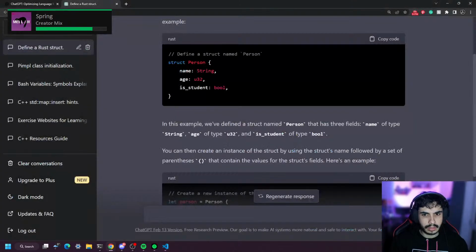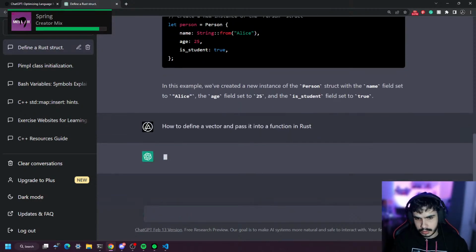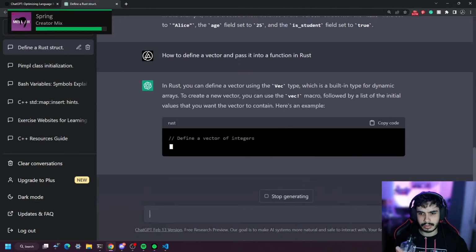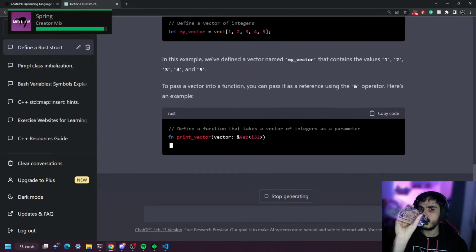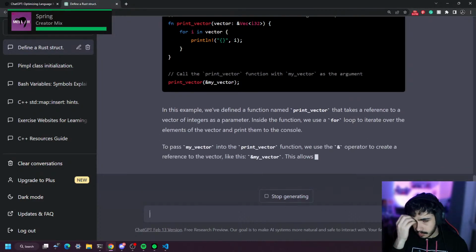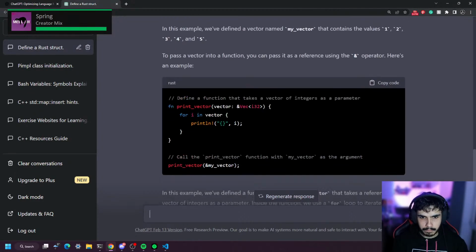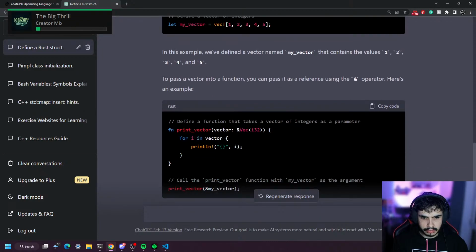So let's look at how to use vectors in the first place, because I don't actually know that. So how to define a vector and pass it into a function in Rust. And again, this is Rust from 2018 or 2021 actually. So let's hope it's not too out of date. Okay. So these can be a const thing outside the function. Okay, cool.